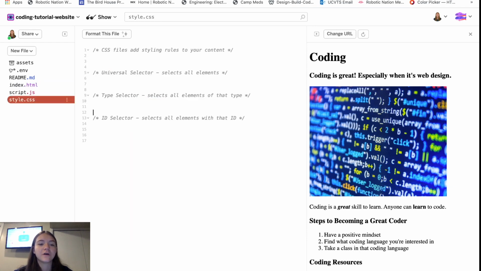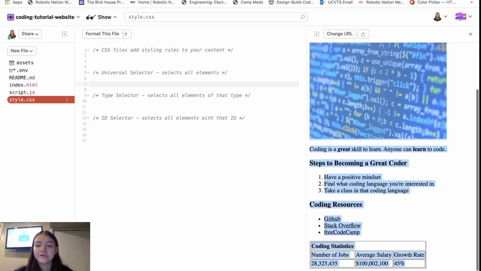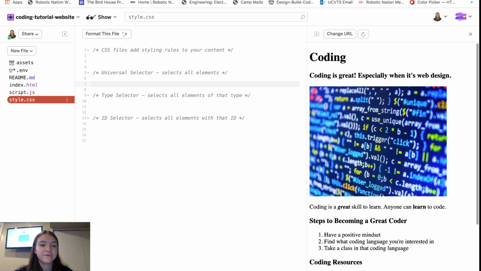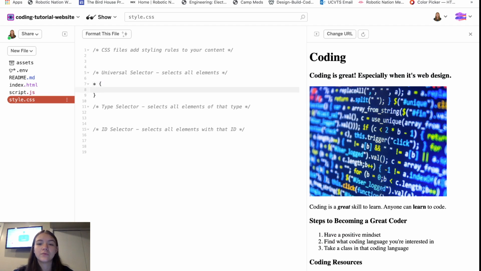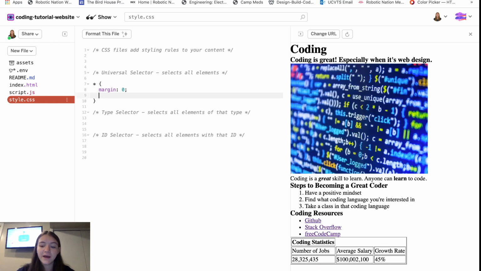So the first thing we're going to talk about is the universal selector. And this selects all of the elements on the page. So it's going to select all of this, every single thing. So usually developers use this to basically clear the whiteboard, because sometimes our browser gives additional styling or already built-in styling to our elements. So they usually do margin, and they set it to 0, and they also set padding to 0.